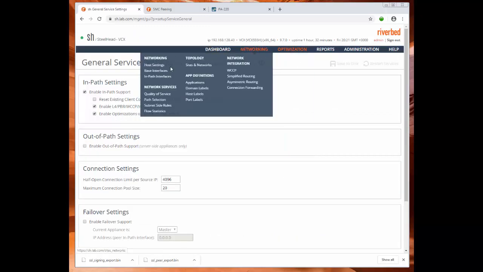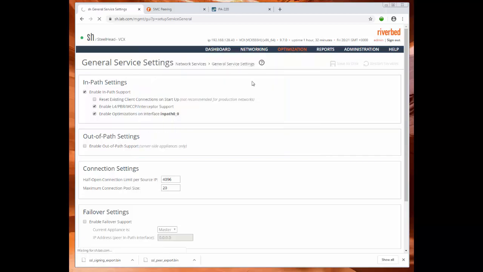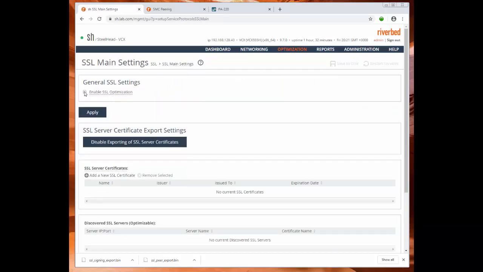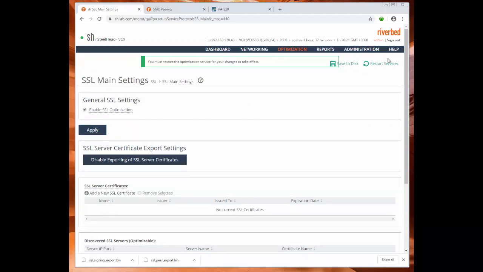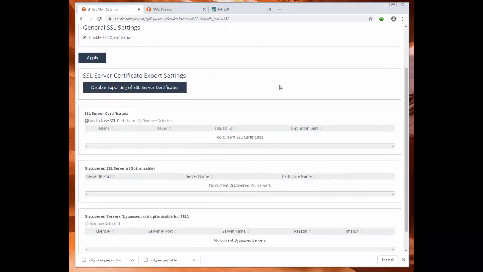All right, cool. So back to optimization. I'm going to move over to the SSL side. SSL main settings. I want to enable SSL optimization. Go ahead and click apply. Restart services. So that's good to go.